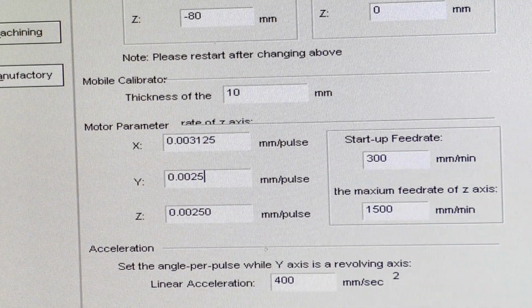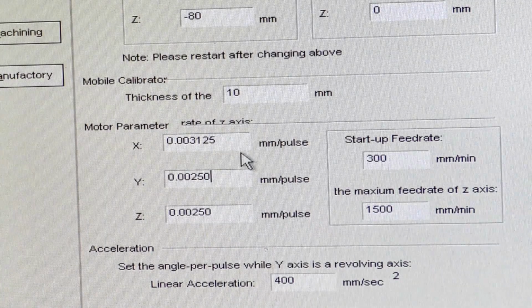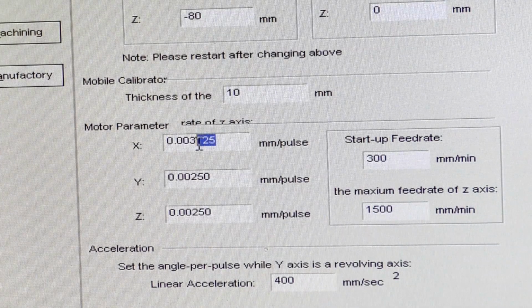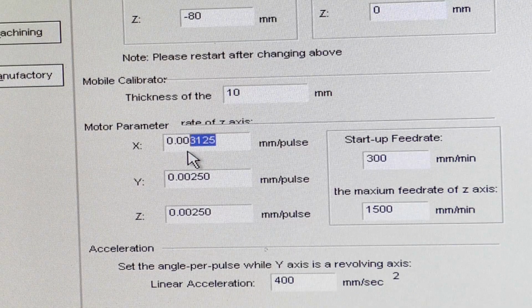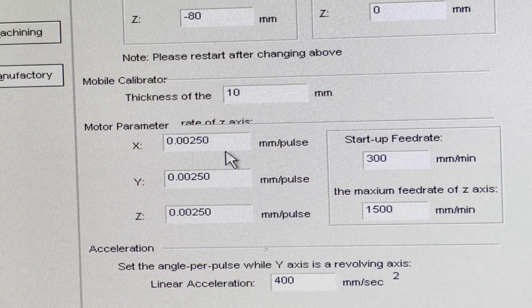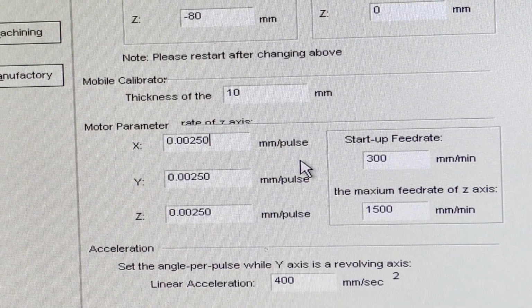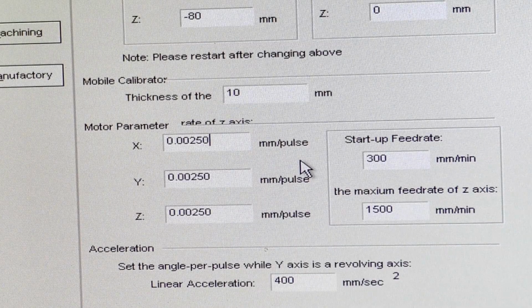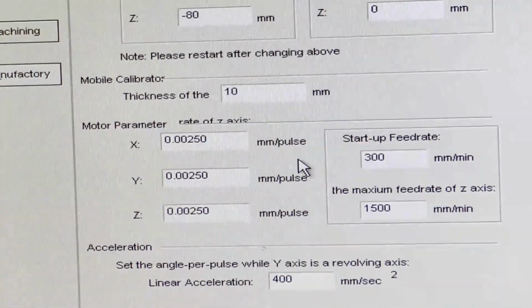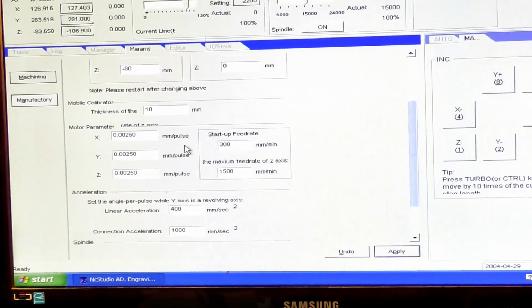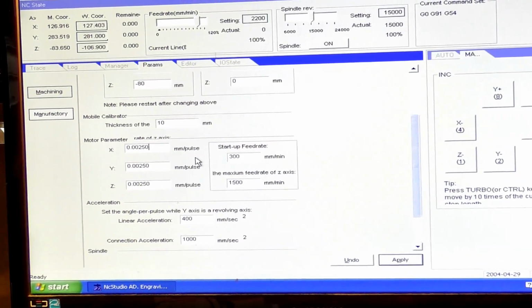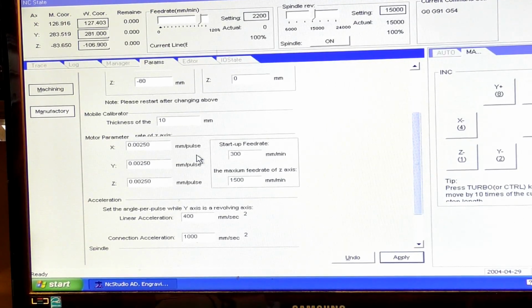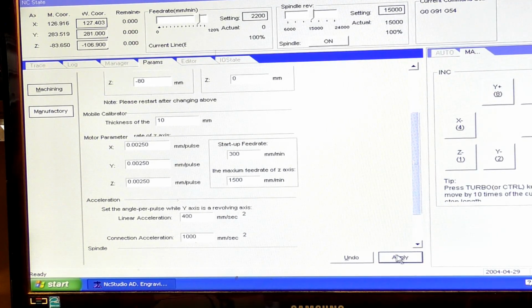250, and 250, and something you might not have seen, I'll just pull back a little so you can see this. I'll do it in real time, is press the apply button, which is down here. So now all three axes should be close.